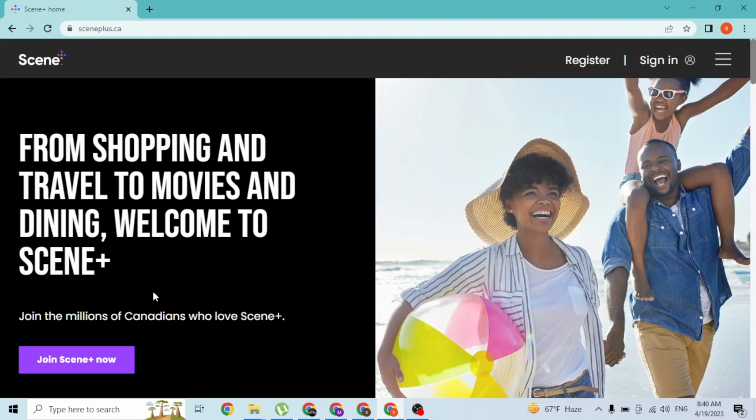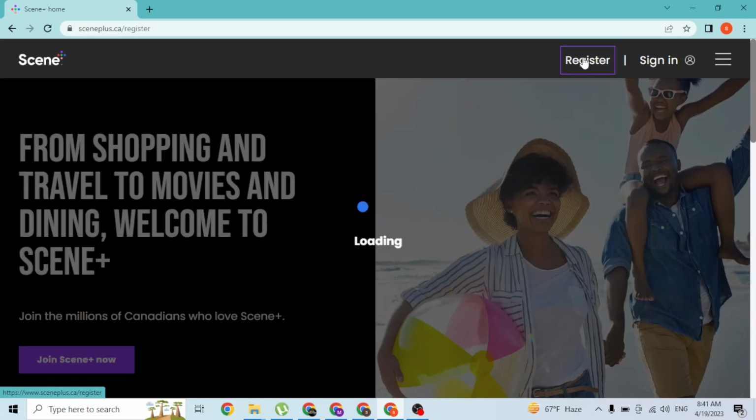Now in order to proceed with the registration process of the Scene card, at the top right corner of the screen you can see the register and the sign in button available over here. If you have already created an account on Scene, you will not be required to register. You can simply sign into your account by clicking over here where I'm hovering right now. So with that being said, let's proceed with the registration process. Let's click on register over here.